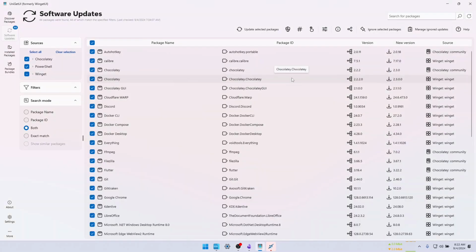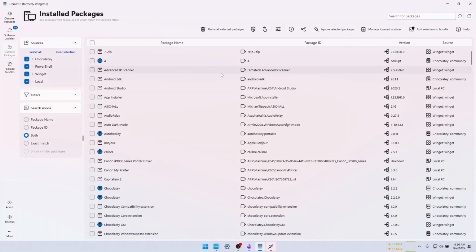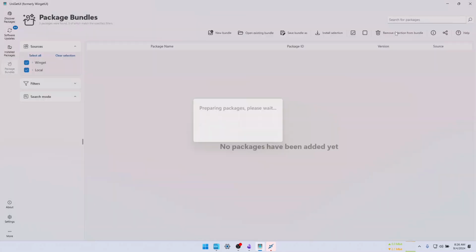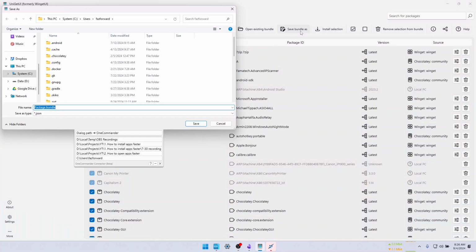All right. There's one more thing that I haven't talked about. It's the package bundle feature. All right. So let me just demonstrate it to you. Let's say you want to install all of the same apps onto a new computer or new computers. You can just select them all and you can just add selection to bundle here. And it can save all of the apps that you have installed on your current computer. And you can just save the bundle and you can name it anything. Let's say my computer. My computer.json, and you can just save it.